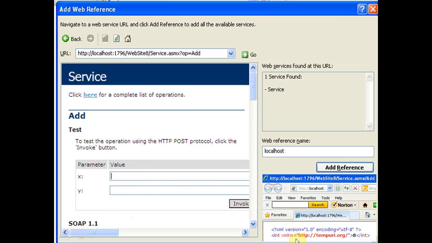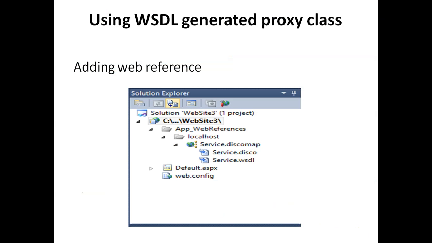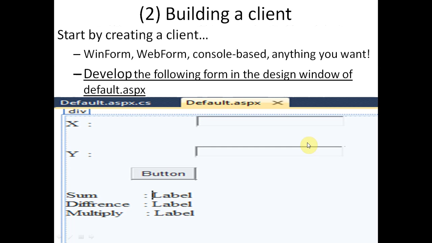So this is the integer and XML namespace as well, and accordingly it will be the predefined output given here. So we can add a web reference, and this also uses the WSDL generated proxy class. We can add the reference: you have to right click on this tab, and it will show the different options. We select Add Reference, and through Add Reference we will add service.wsdl, service.disco and service.asmx here. So this is the output.